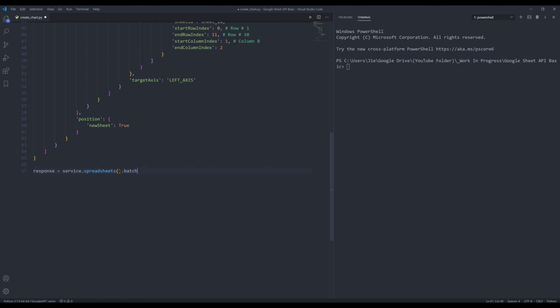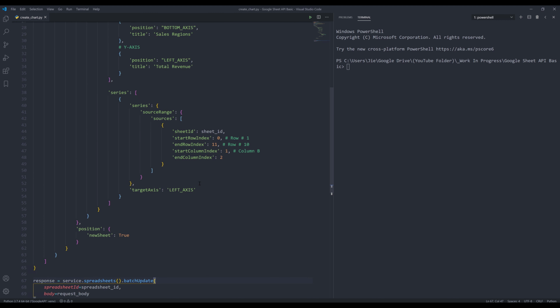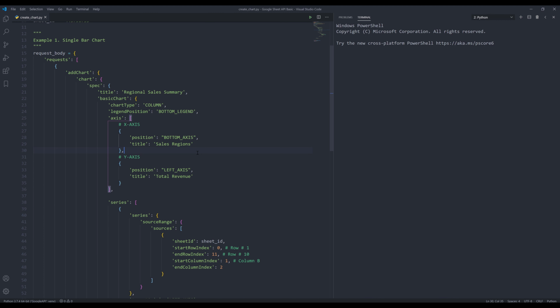I'll be using the spreadsheet's resource class, the batch update method. Within the batch update method, we need to provide the spreadsheet ID, followed by the request body. So the property we'll be using is equal to the request body. And I need to insert the execute reference. Alright, that's everything. So cross my fingers, and I'm going to run it.